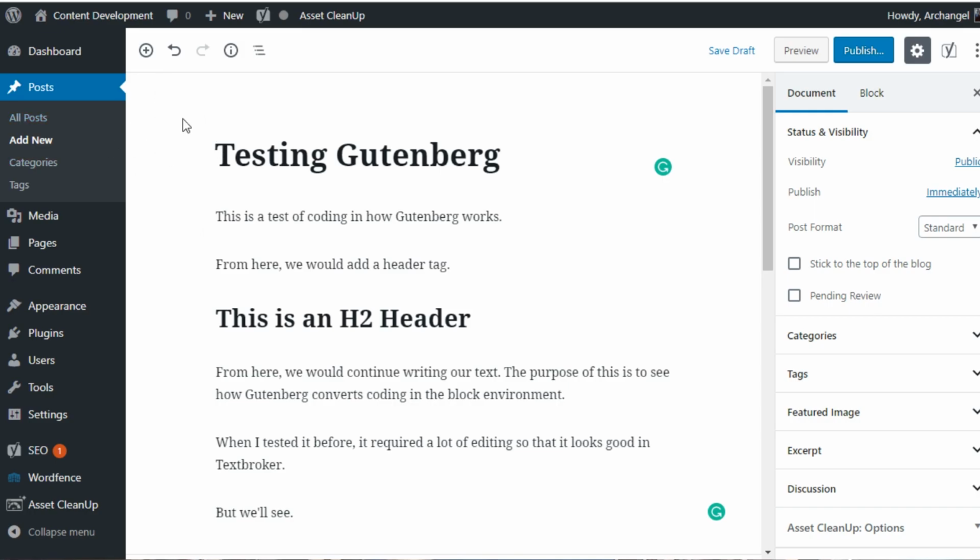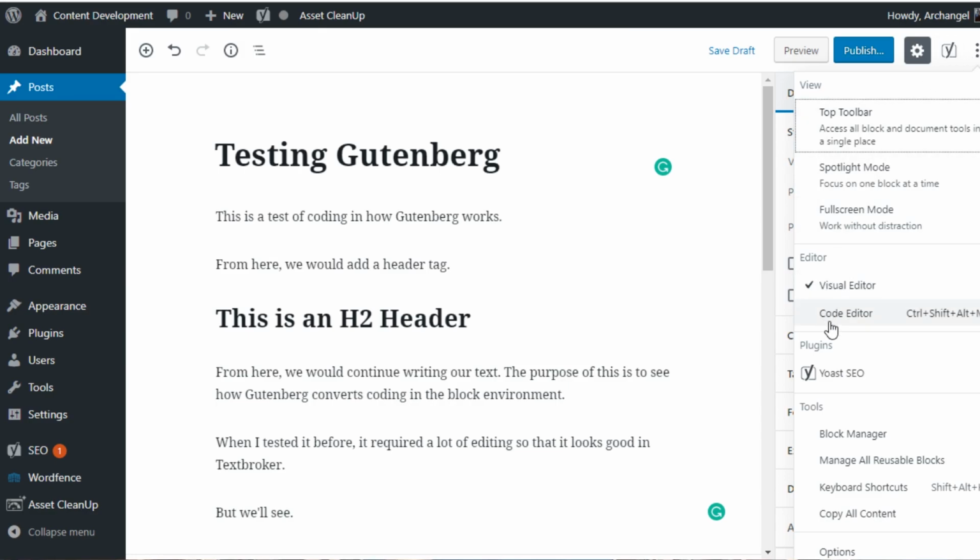Now if you didn't have the Disable Gutenberg plugin or the Classic Editor, you would probably just go ahead and type it out with the title, then you got your H2 headers, and then your context. So to do it, we would go over to the three buttons here on the top right, click that, and then switch to the code editor.